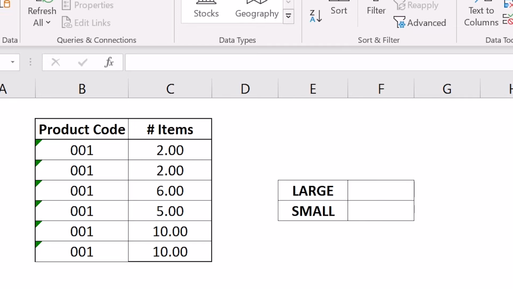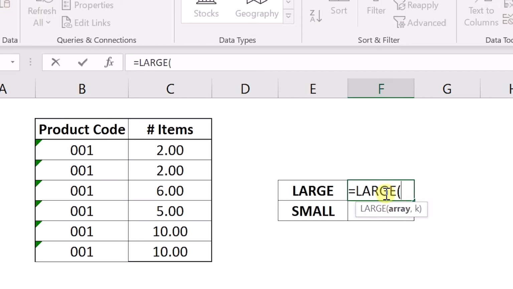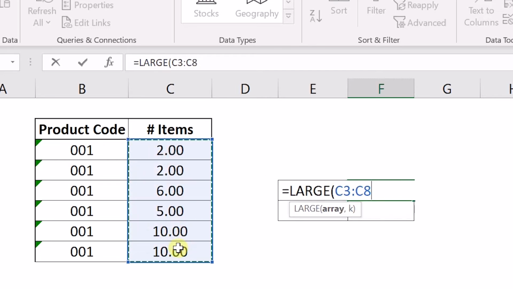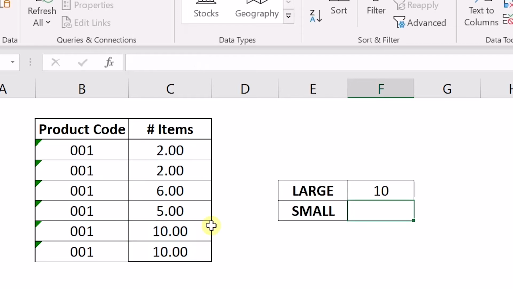Now, if we want to find out the second largest number of items in column C, what we have to do is press equal to LARGE. It asks for the array, so our array will be this. The number, the second largest value, so you'll press 2 and press enter. So now it shows you 10, but if we look at column C, 10 is not the second largest value, right? The second largest value should have been 6.